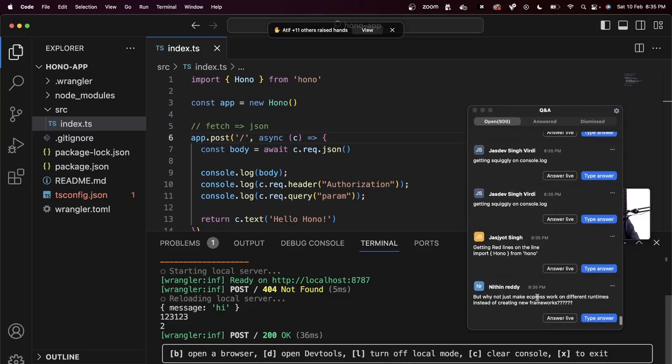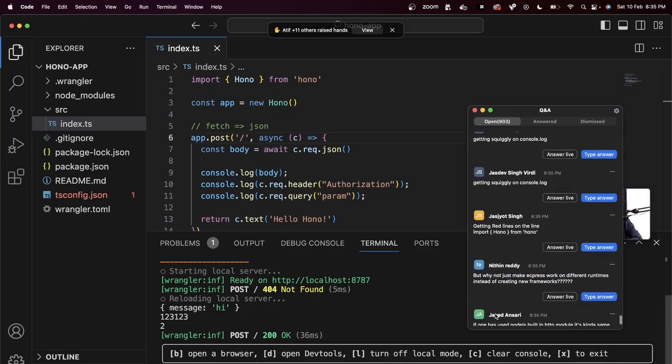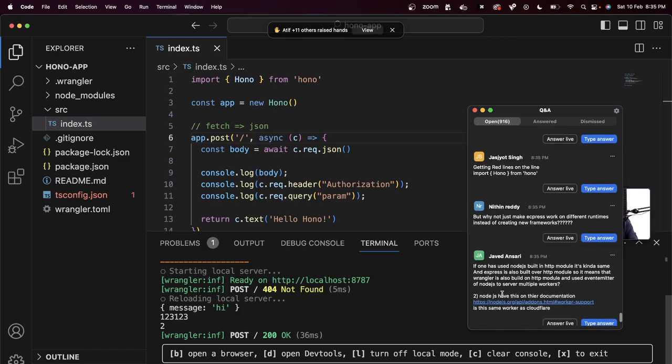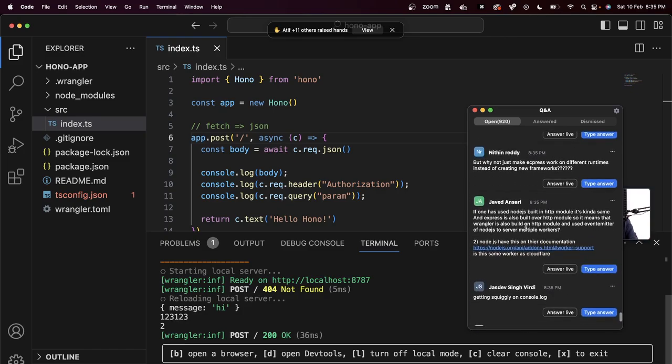But why not make Express work on different runtimes instead of creating a new framework? That depends on the Express maintainers. They do not have the time to write this, which is why someone else came and created a new framework. If one has used Node.js built in HTTP module, it kind of is the same. Yes, exactly. And Express is also built on our HTTP module.